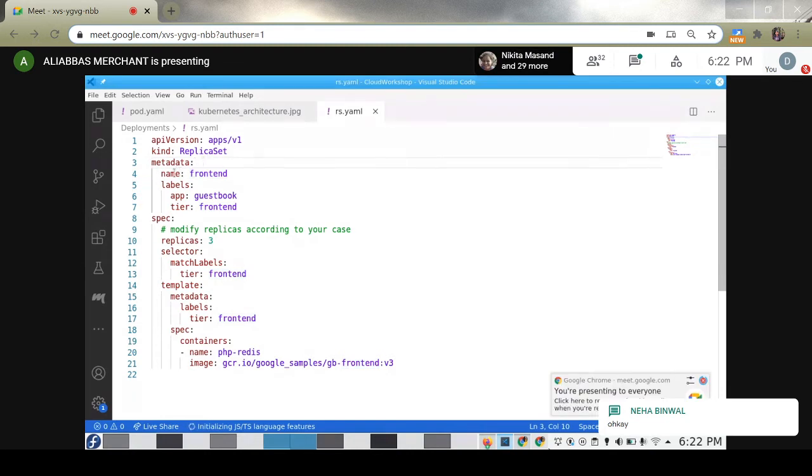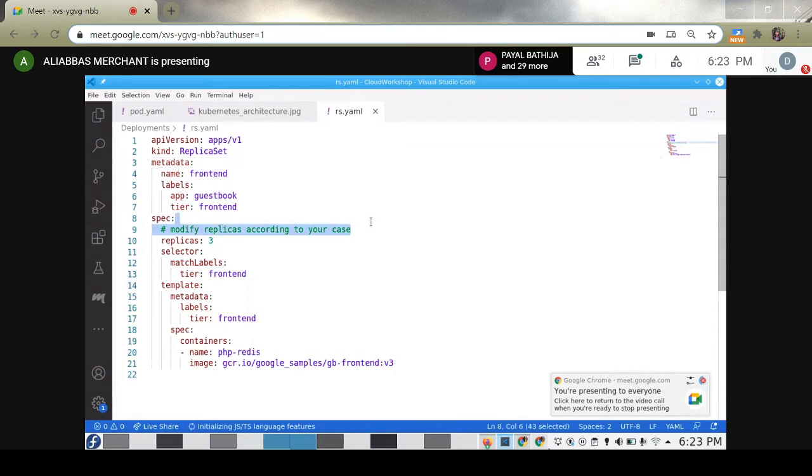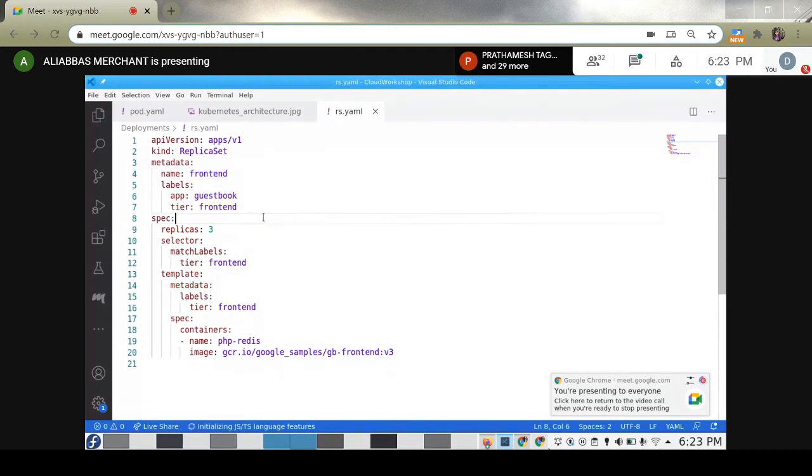For this replica set, I'll name it front end, and I'll apply a few labels like app guestbook, tier front end, whatever. For the basic specifications of this replica set, we need 3 replicas, which means there are going to be 3 copies, replicas, duplicates, whatever you want to call them, of that particular pod. Selector, I'll come back to in a minute. Now template.